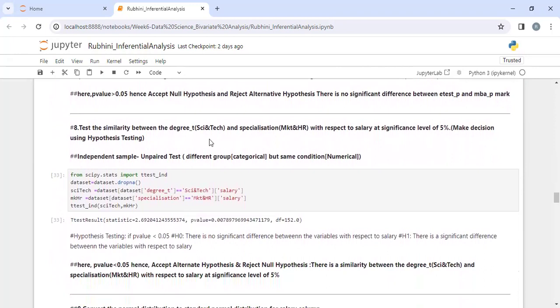Test the similarity between the degree and specialization, marketing and HR, with respect to salary at significance level of 5%. So this we have to find using the t-test. This is an independent sample, that means an unpaired test, different groups, but the condition is same. Science degree and specialization, two columns have been chosen, but we are going to test the similarity with respect to only one condition, that is salary. So from scipy.stats import ttest_ind.